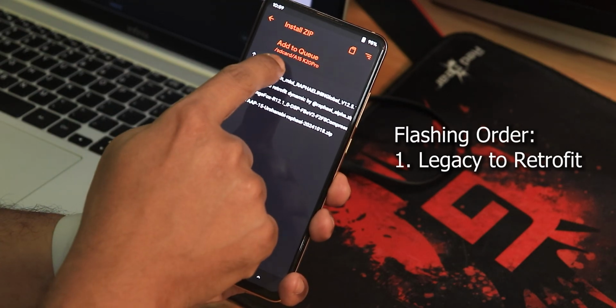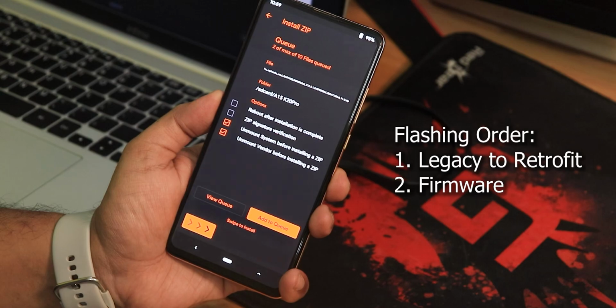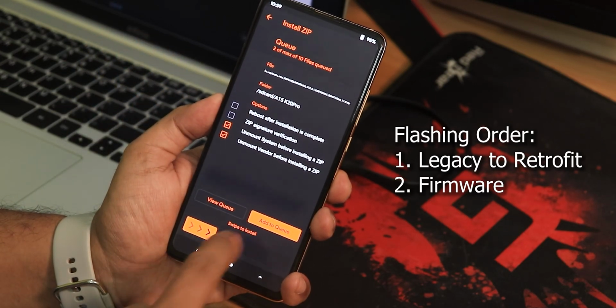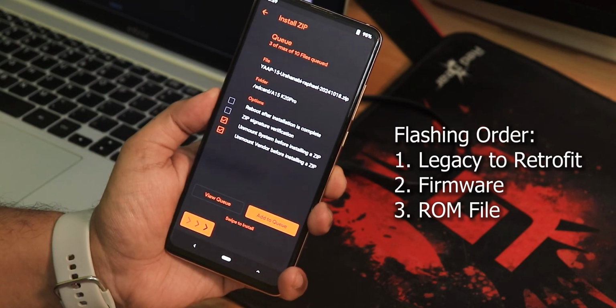Then I have to select the firmware file. This is the latest firmware file that I have over here. I've just selected that. And this is the second file I have selected, and I'll add to queue again. Then I'll select the ROM file at the last step. So the ROM file I have just selected.